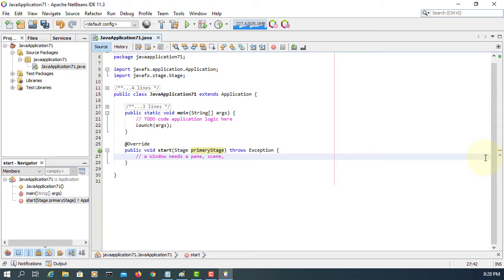So ideally, we need a pane, we need a scene. The stage refers to what we know as a window. But in JavaFX, we call it a stage. So stage and window are the same thing, okay?